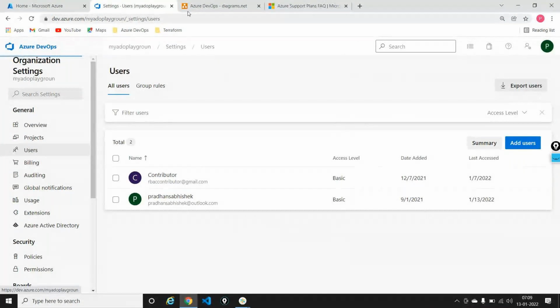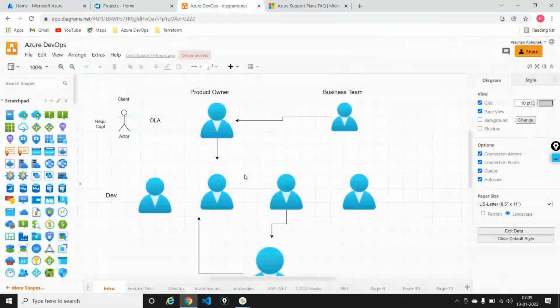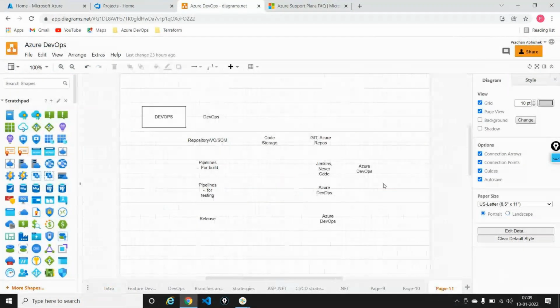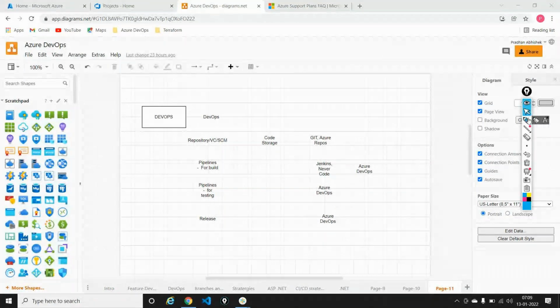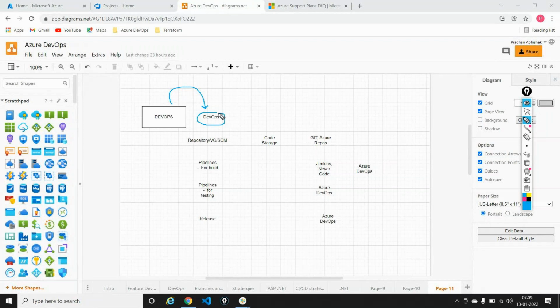But let's come back to our diagram that we were talking about yesterday. So this is where we are, and this is what we said, that as a DevOps engineer, we need to help teams get into the thought process of a DevOps practice. I'm now talking about something called a DevOps practice.